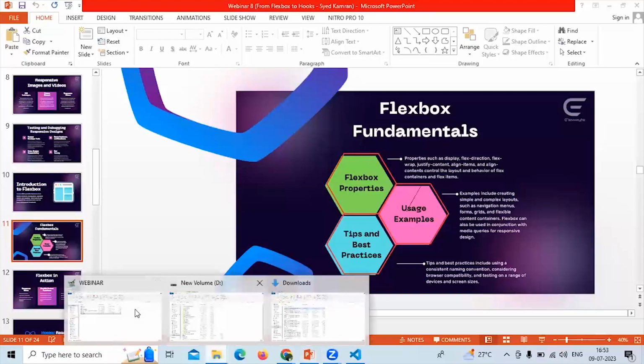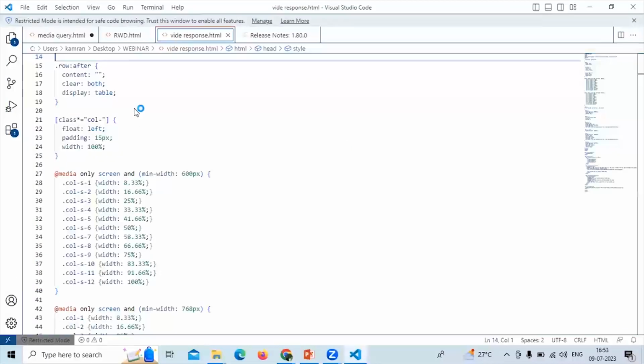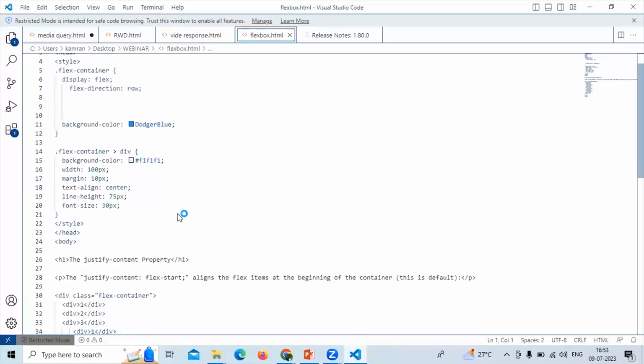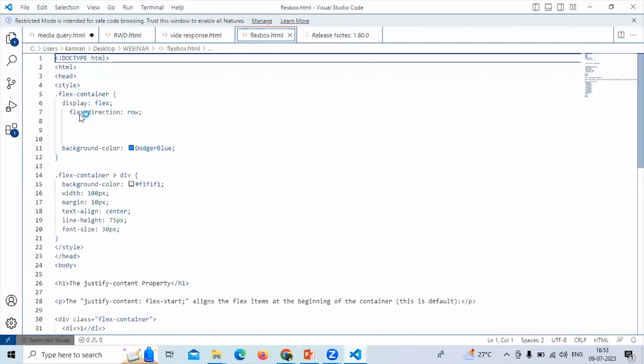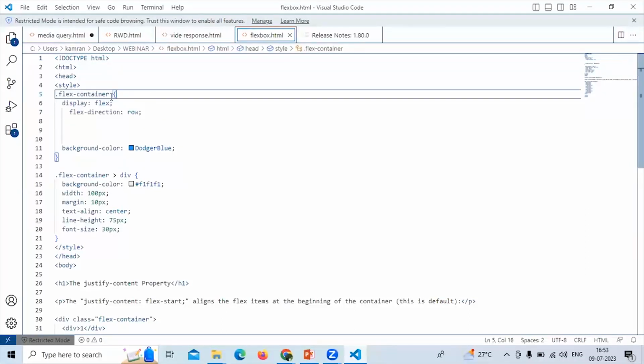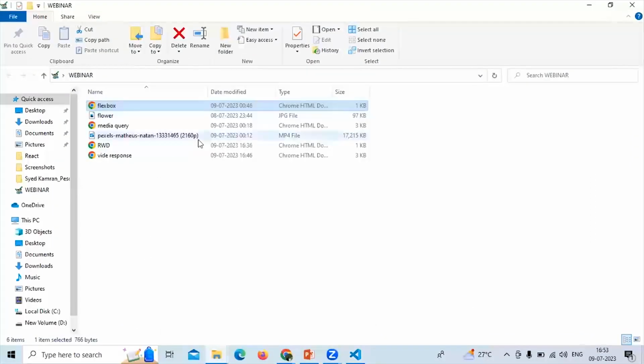So just see this example. Can you see this here? Display equals flex, this is the main class, the main thing you need to know here. The dot flex-container is a class and display is equal to flex. Flex direction is row. When I run this program, you just see the output so that you'll get to know.